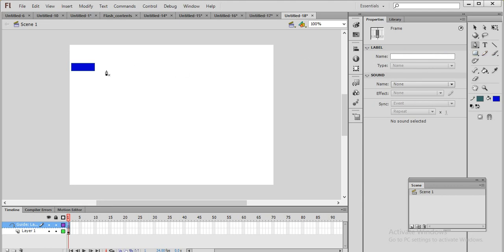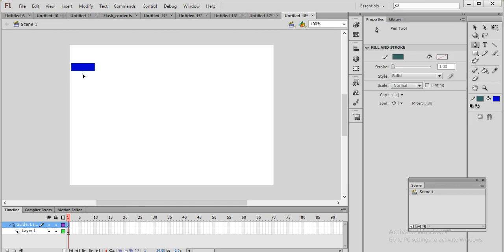Now use the pen tool. So be careful using the pen tool. Left click on the starting point, then click and drag over here. Do not click and drag from the starting point. Always the first point should be a single click and the second point should be at a distance, and you can drag it to create a smooth shape.